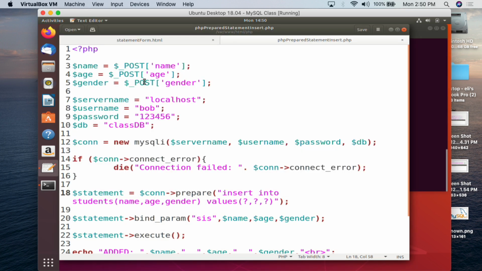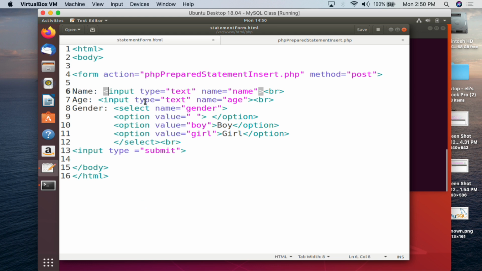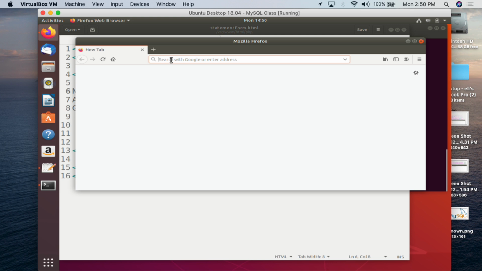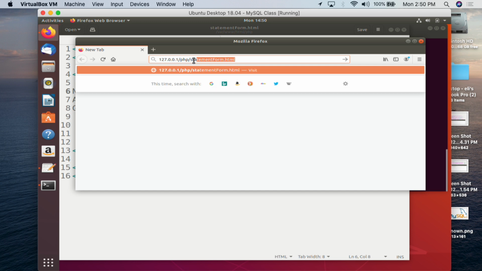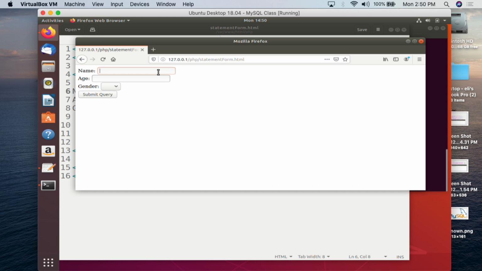So let's go over and take a look at the form that we're going to be dealing with today. So this is a basic HTML form. Just so you understand what this little project looks like, if we go over to Firefox, we can just go 127.0.0.1. This is the loopback address, /PHP to get in that PHP folder. And then what we want is the statement form. So we created this little HTML form called statement form. And so what this is going to do is it's going to ask for a name, it's going to ask for an age, and it's going to ask for a gender. And then you're going to be able to submit that and basically insert a record.